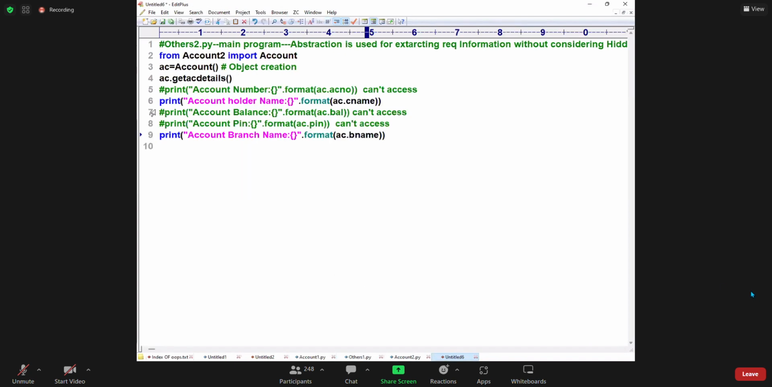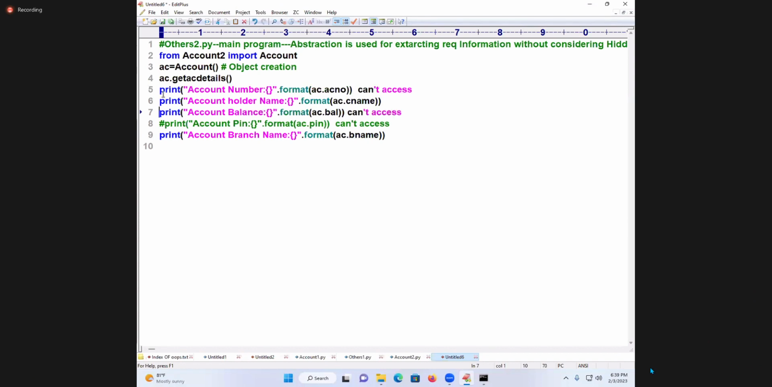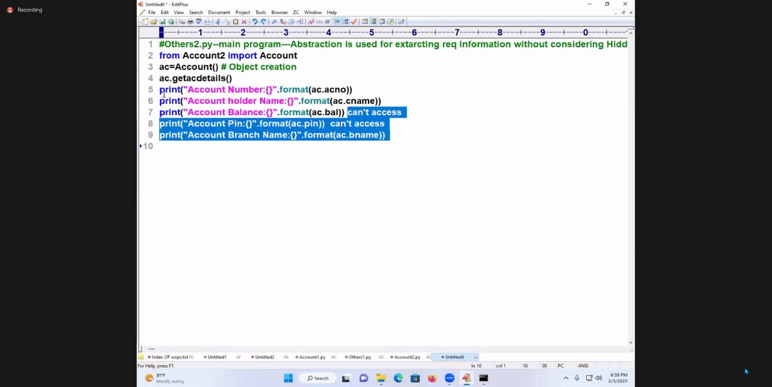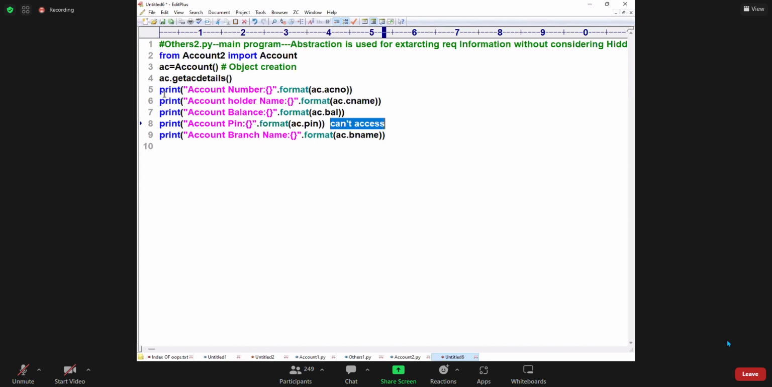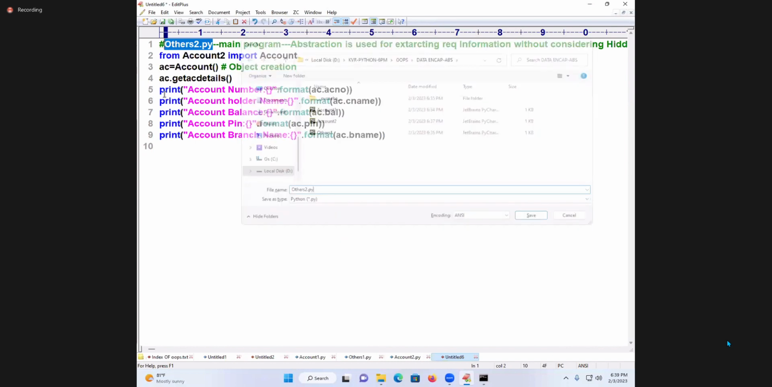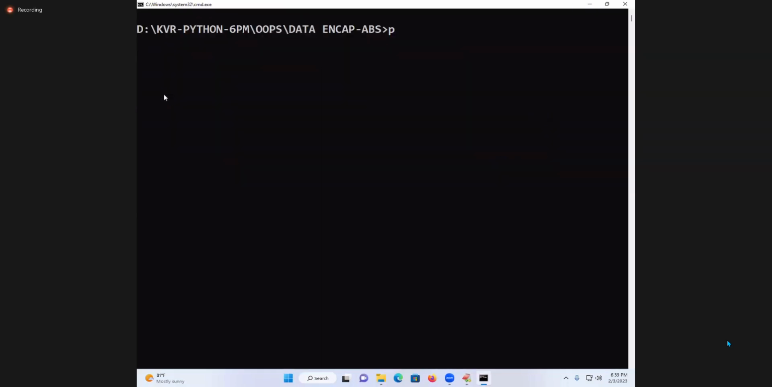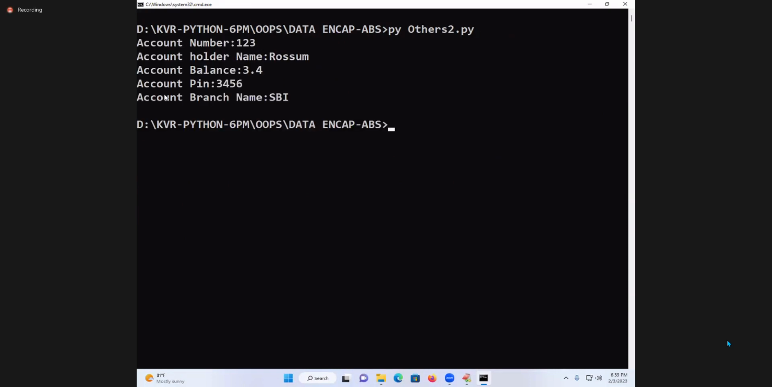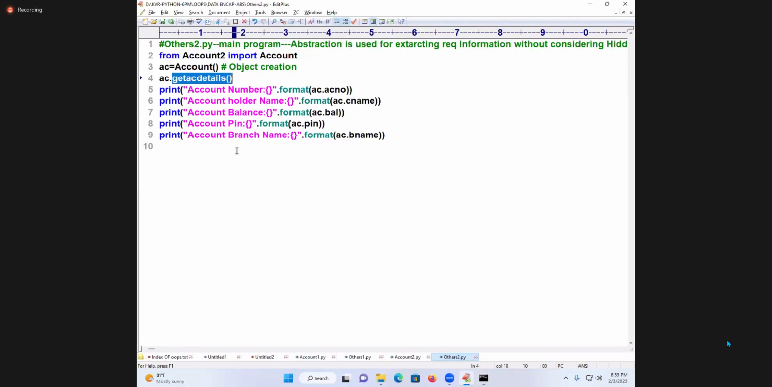Now I'm going to remove this part, then see this information. Run others2.py. See that all the values are printed or not. That indicates my function itself is accessing everything.